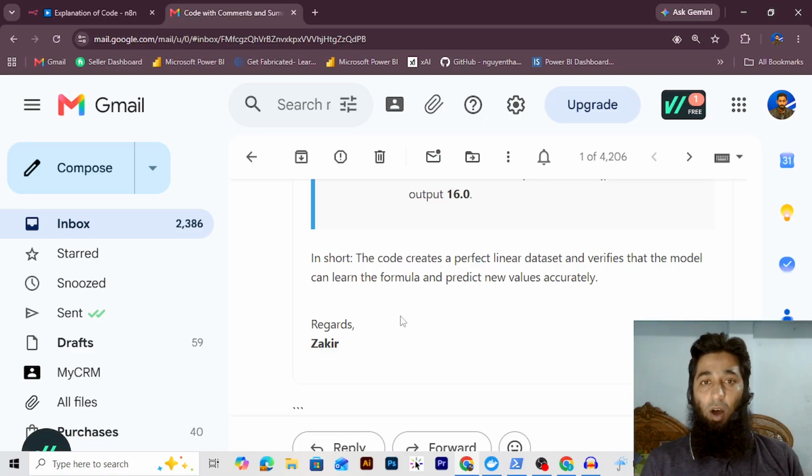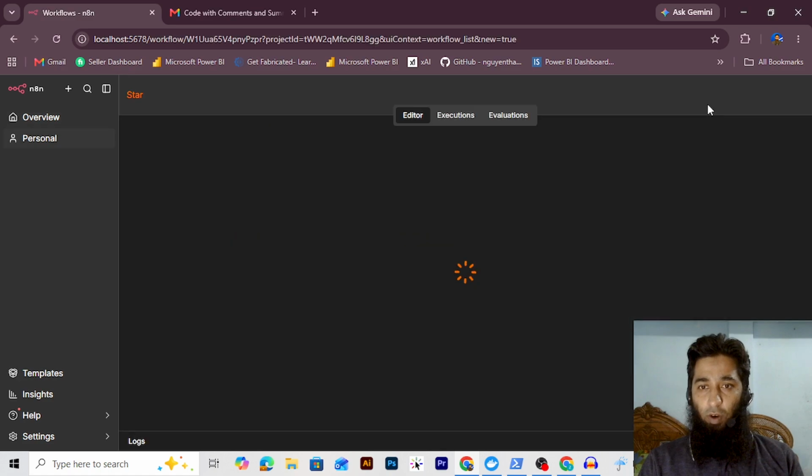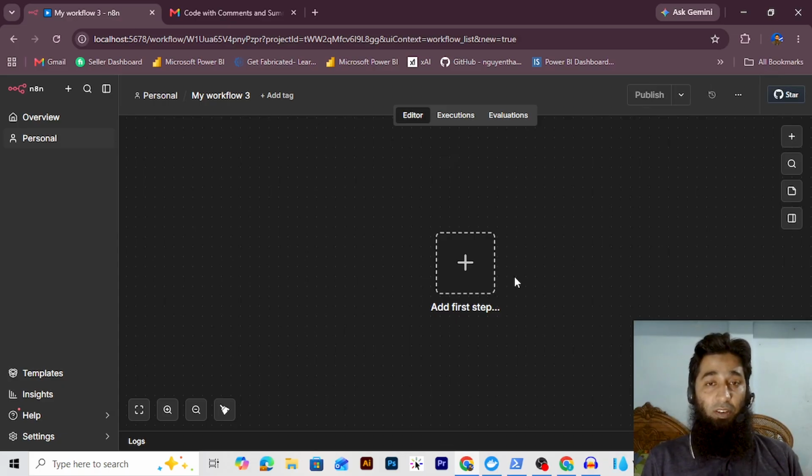Now I will show you how you can create this AI automation workflow on your local machine also. So let's get started. This is a self-hosted n8n. I am using Docker to run n8n on my local machine. In the overview page, click on the create workflow button, and we will add our first step here. The first step will be a Gmail trigger which will receive a mail from a particular account.